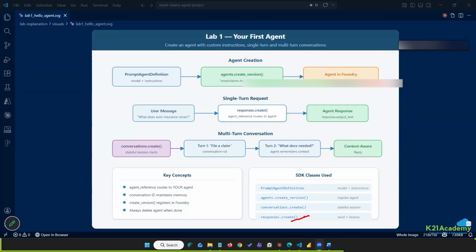This is single turn conversation. This one is multi-turn conversation. That means this will keep your history enabled if you use this conversation. If you use responses, this will be send and receive. That's it. Input and output, single turn conversation. Can you see? Yeah, here we have single turn conversation, response.create. Multi-turn conversation, conversations.create. Stateful conversation. So the first thing is how to create an agent. I told you need to use this class.